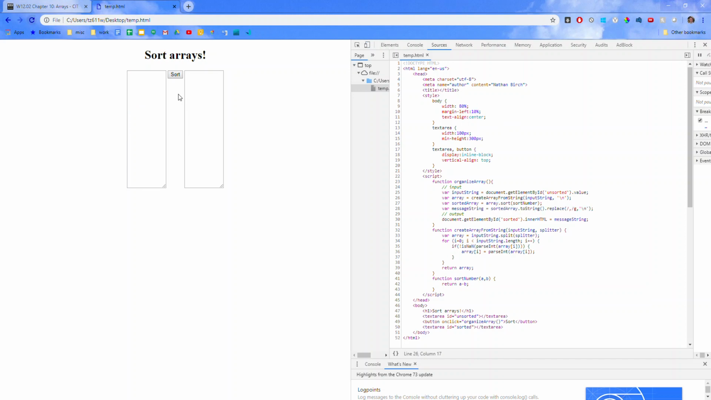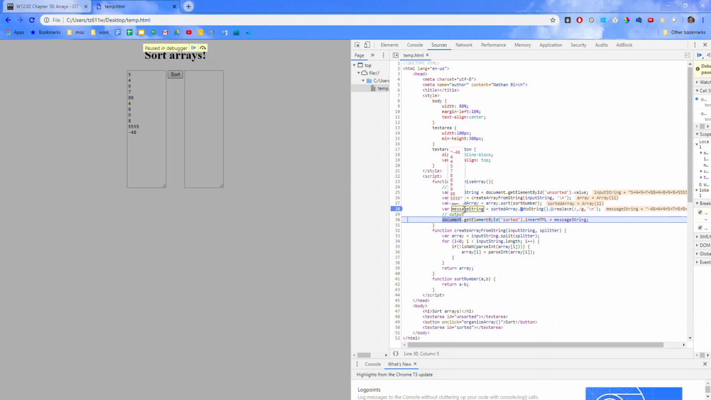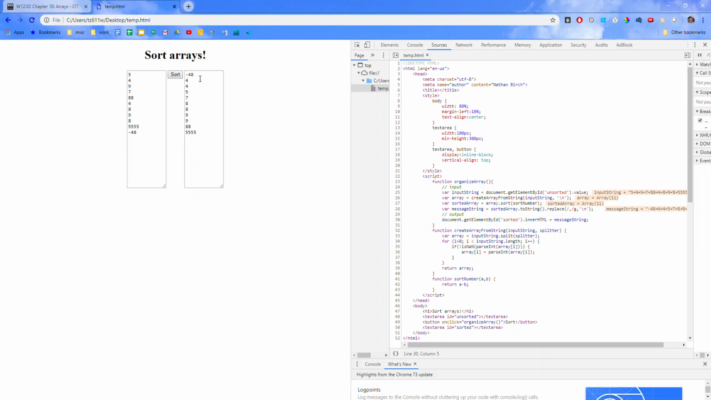Okay, now let's try that. And I'm gonna put a breakpoint right here just so we can see what's going on there. All right, hit sort. So our sorted array is right here. Okay, sortedArray.toString(). Let's see what this gives us. See that? Comma delimited string, no spaces or anything. And we're just gonna say replace the commas with line breaks. Okay, and that ends up being like that. Okay, let it go, and it comes through there perfectly.